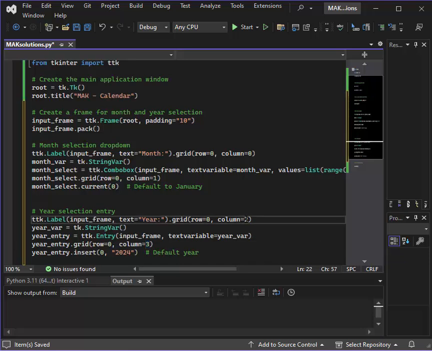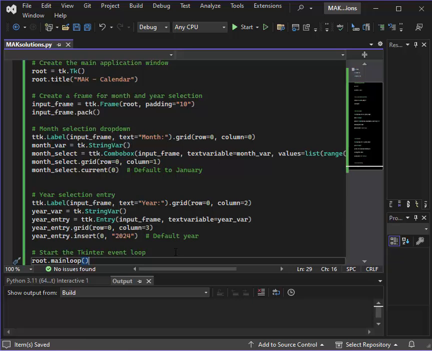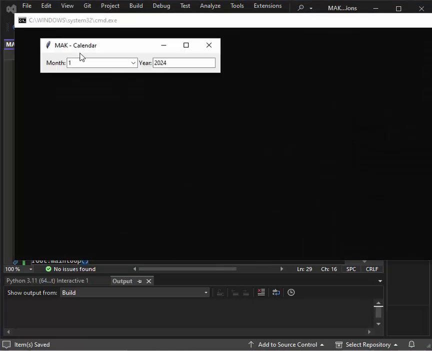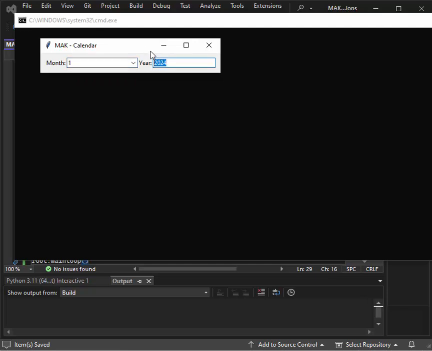You see the column is increasing one by one. Okay, the next is year_entry.insert(0, 2024), which means the value by default will be 2024. Let's run and see what the output is. Okay, we have the month and then 12 months, and year with 2024 by default.